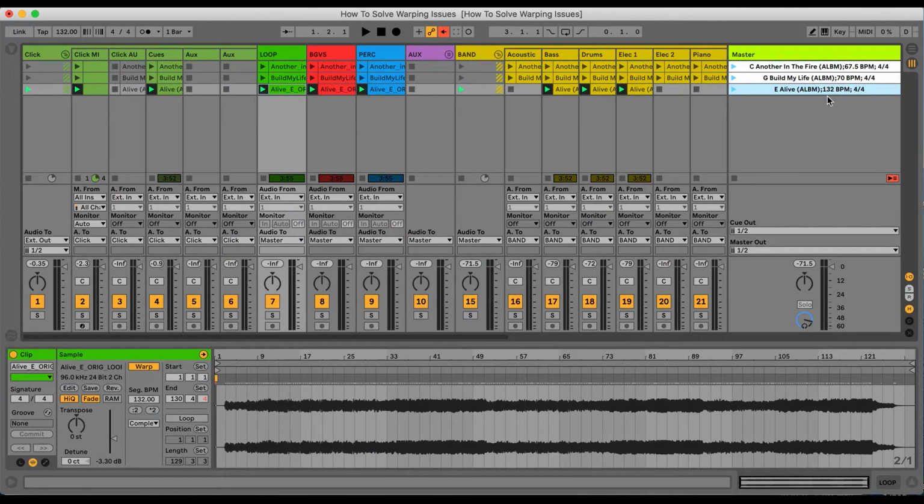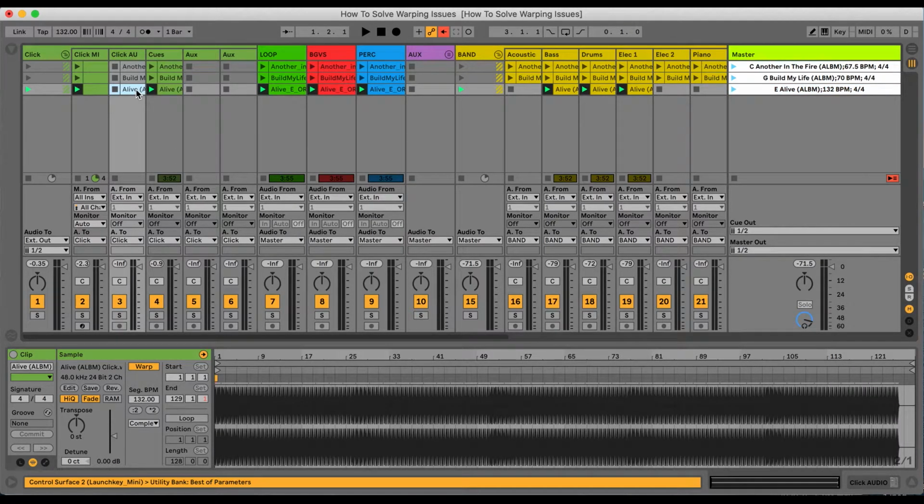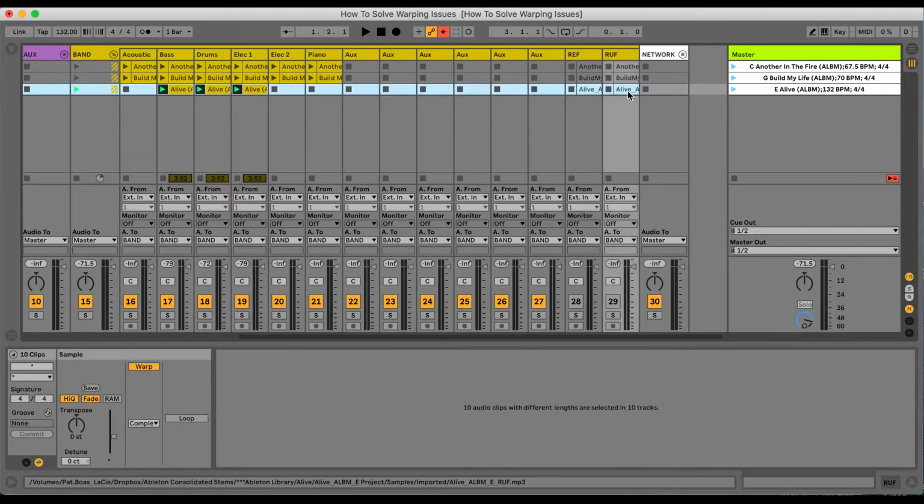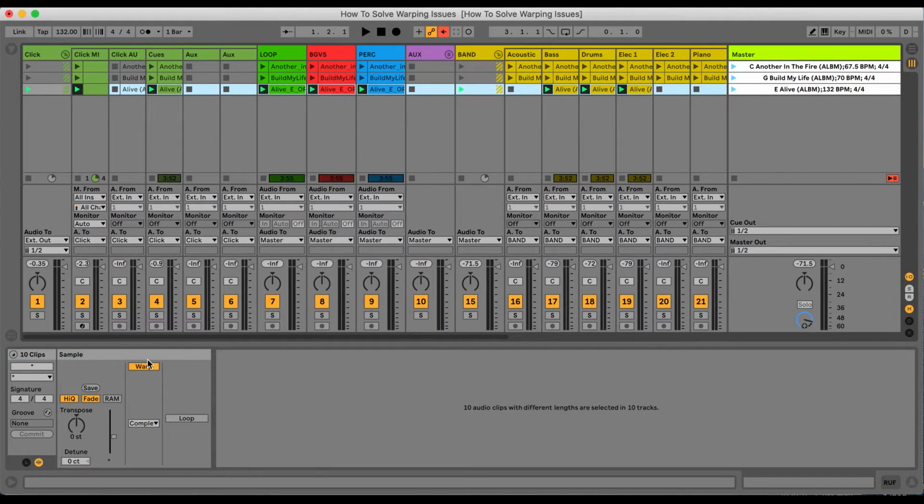So go ahead to our click audio channel, click a live click audio, and then hold shift, and then scroll all the way to the right and click rough. After that, come down to the menu and then come to this button that says warp. You want to make sure that the button is yellow. Make sure it's not gray. Gray means off.